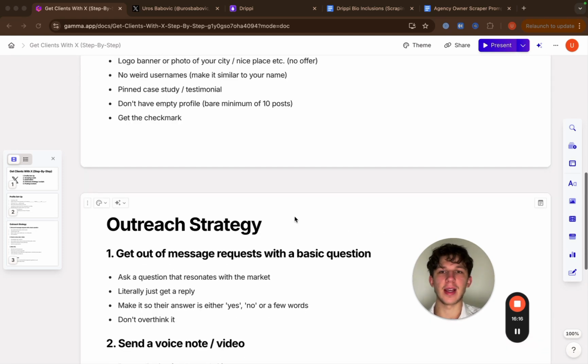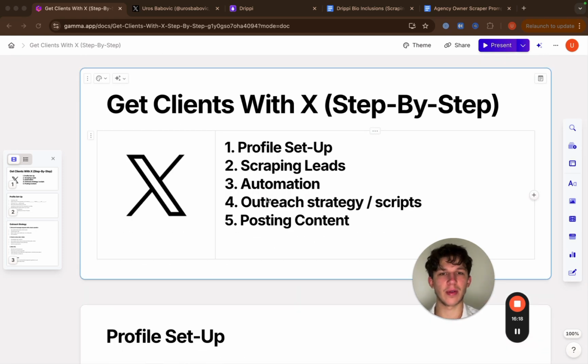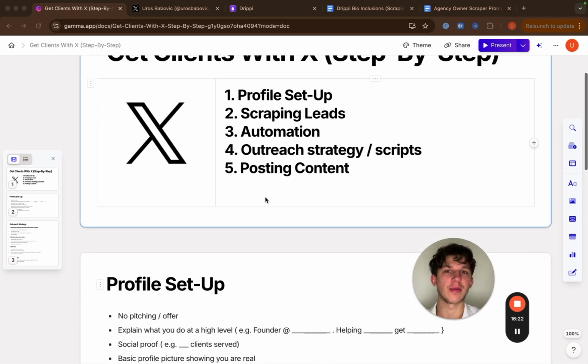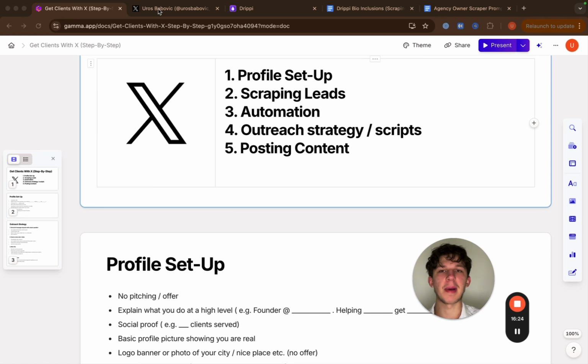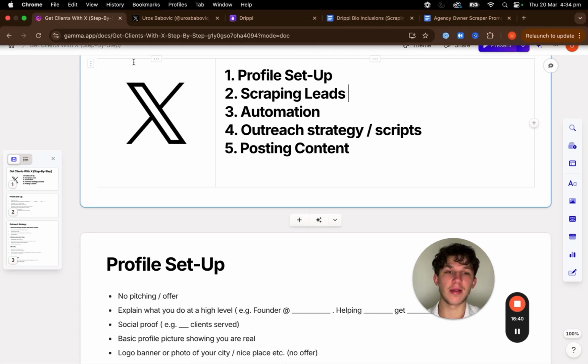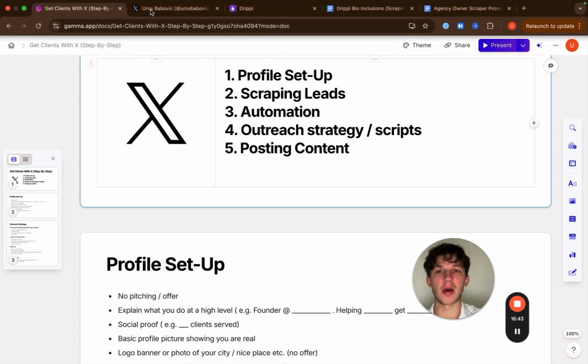The last thing, with setting up the profile, scraping leads, doing the automations, and giving you the outreach strategy as well, is that you want to be posting basic content. Now it's 2025, and a lot of people are just blasting outreach but have no content. So if you have decent content that provides value and shows you as an authority, you're going to stand out from a lot of the competition, because people are probably going to look at your profile and see that you're genuinely real and know what you're talking about.